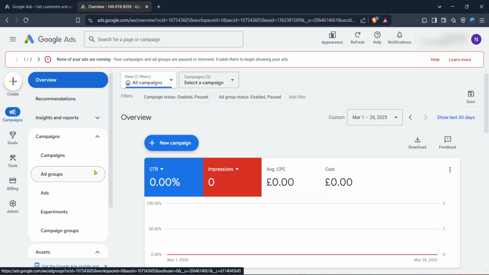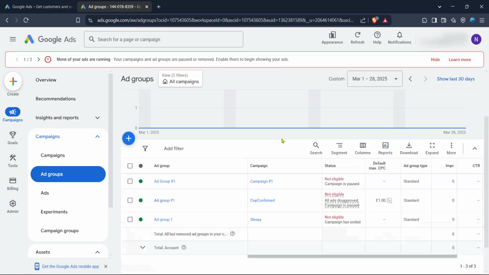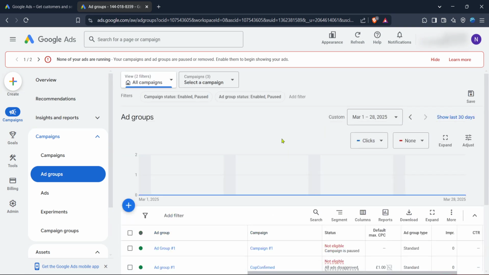Once you're in the campaign section, your next move is to find and click on Ad Groups. This option allows you to see all your existing ad groups under each campaign. It's here where you can manage them, make adjustments, or add new groups to better target specific audience segments.